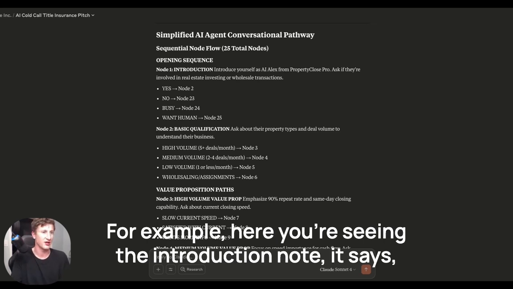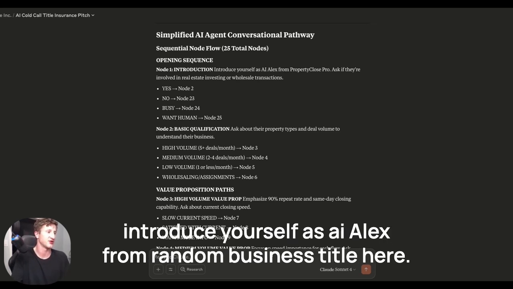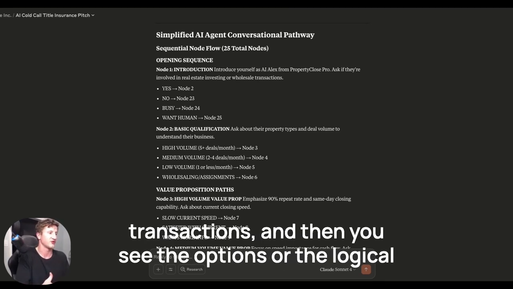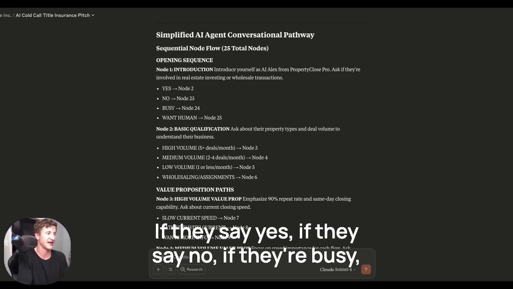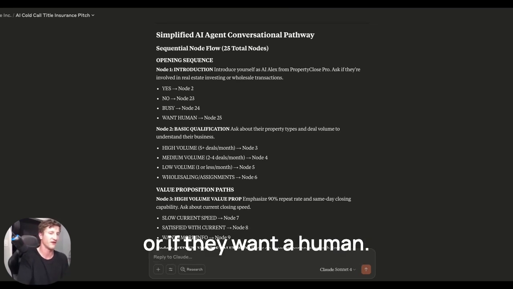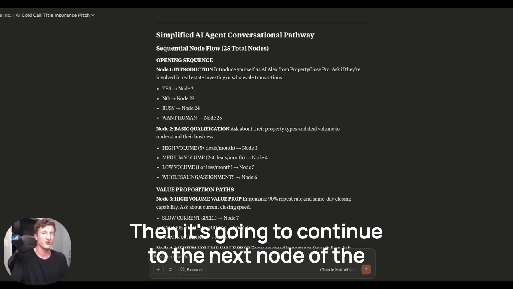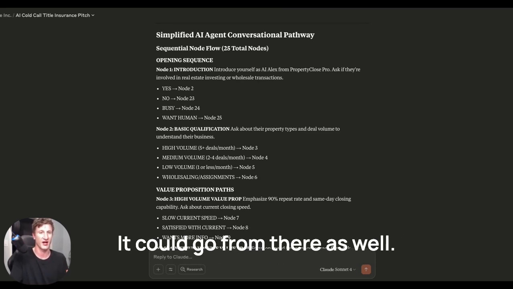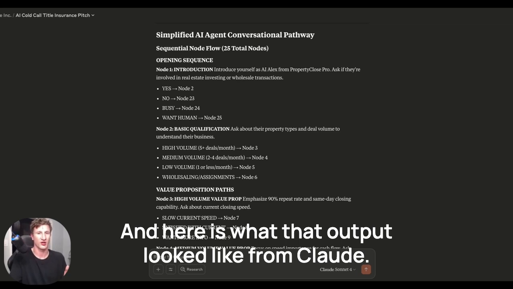For example, here you're seeing the introduction node. It says, introduce yourself as AI Alex from random business title here. Ask if they're involved in real estate investing, wholesale transactions, and then you see the options or the logical branches that could take place if they say yes, if they say no, if they're busy, or if they want a human. Then it's going to continue to the next node of the conversation and the directions it could go from there as well. And here's what that output looked like from Claude.